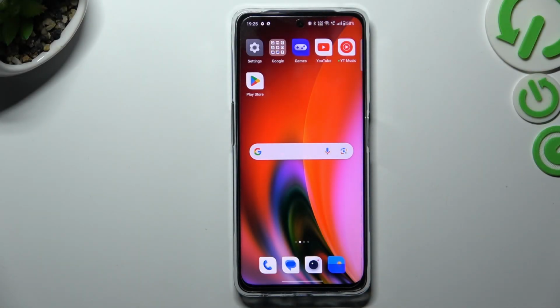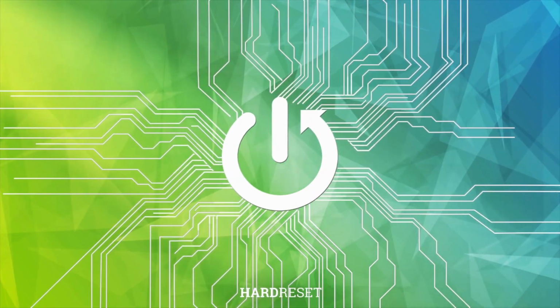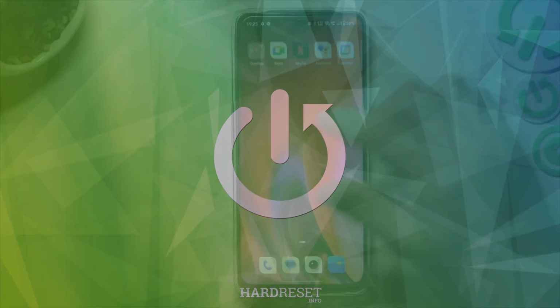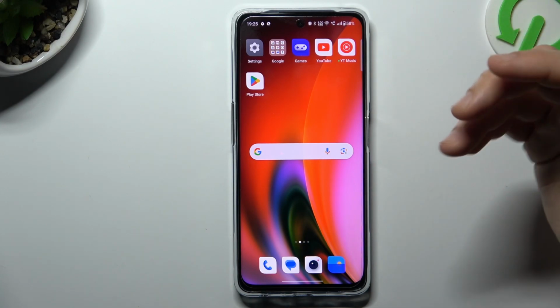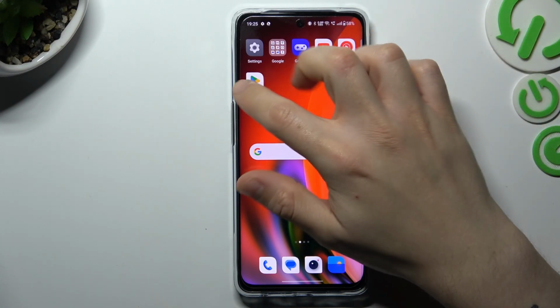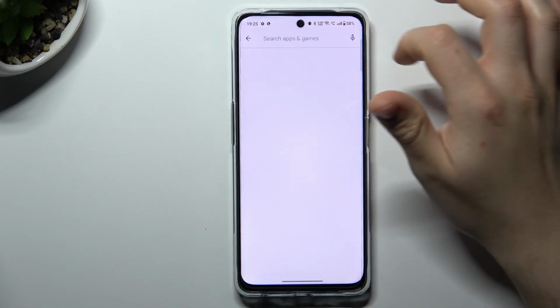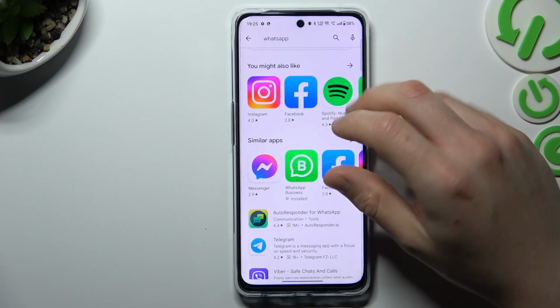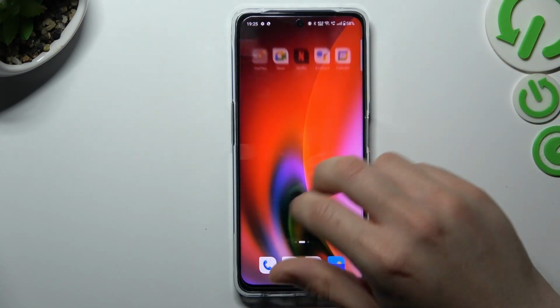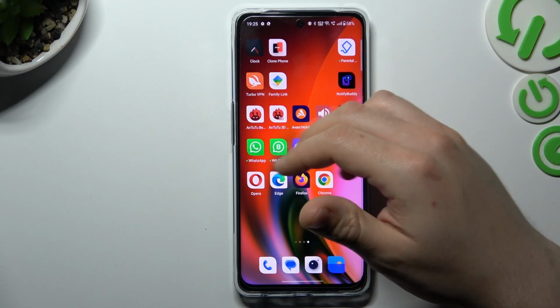Today I'm going to show you how to activate two WhatsApp accounts on your OnePlus Nord C3 Lite. So, if you need a second WhatsApp account for work, for example, with separated contact numbers, I'm going to show you two tricks for that. The first one: open the Play Store, tap on the search bar and look for WhatsApp, but not the normal app, look for WhatsApp Business. Install that one, and this way, we have two WhatsApp accounts on one device.